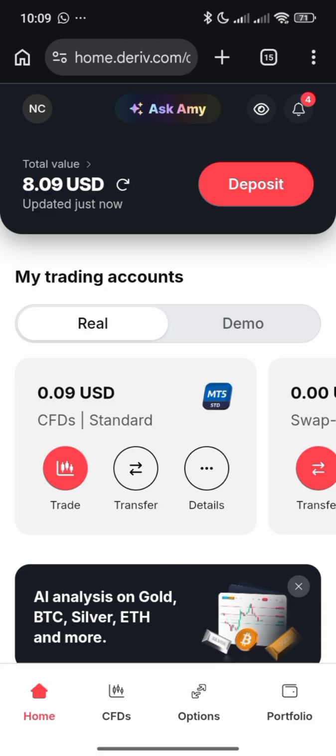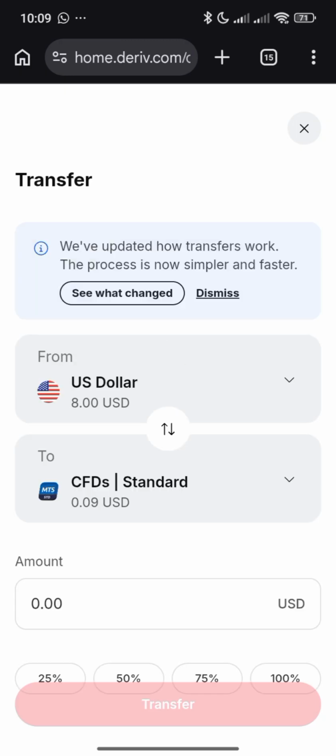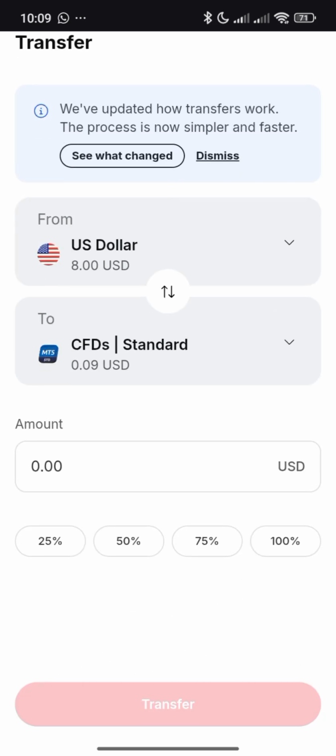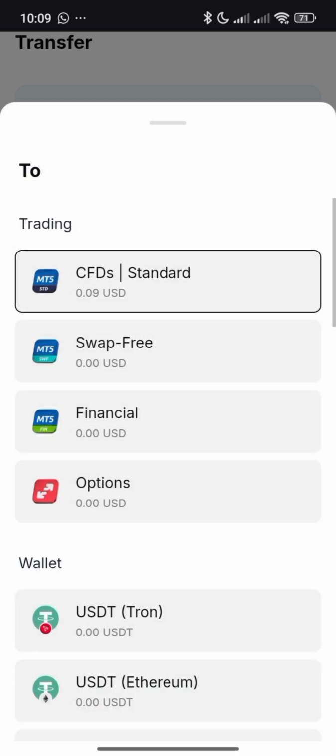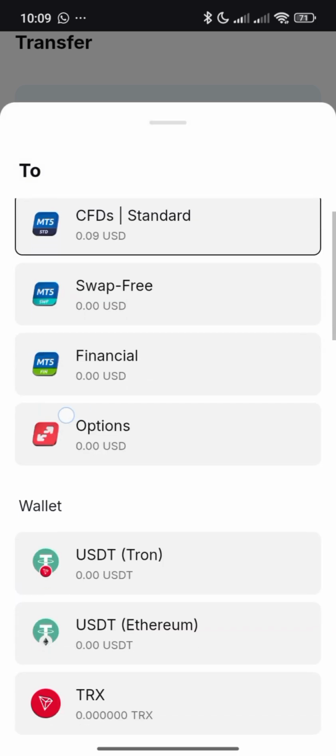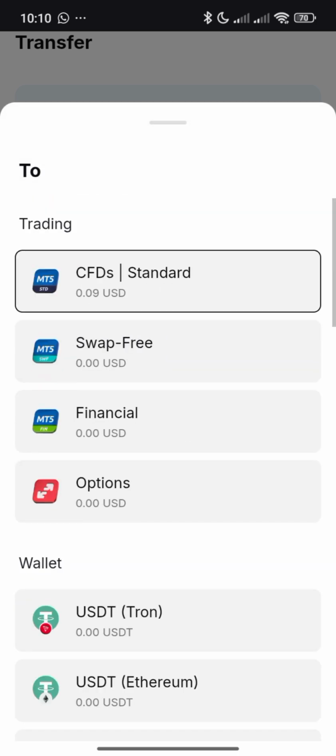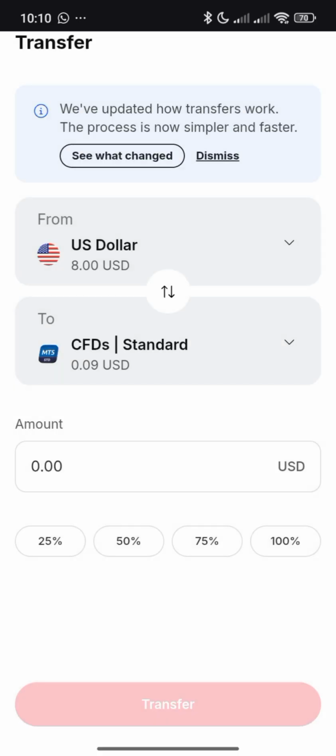First of all, click on transfer. You understand? If you click on transfer, I need to move this money from my US dollar account because I sent the money through dollar. So I want to use this. I want to move it from US dollar to MT5 account. You see that we have swap free financial option, but I open CFD standard with MT5 for MT5 trading. You understand? If you want swap free, you can go for swap free. If you want financial, you can go for financial. Trading option, you can go for option, but I open CFD standard MT5.